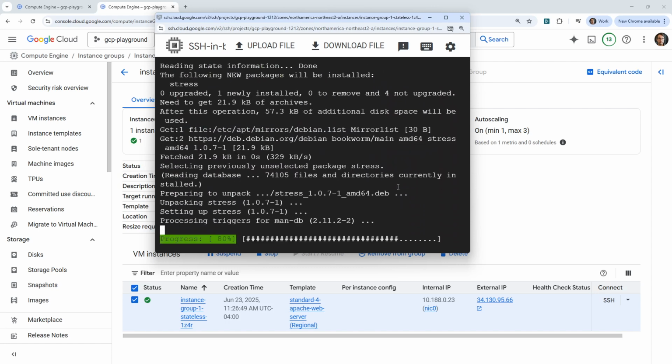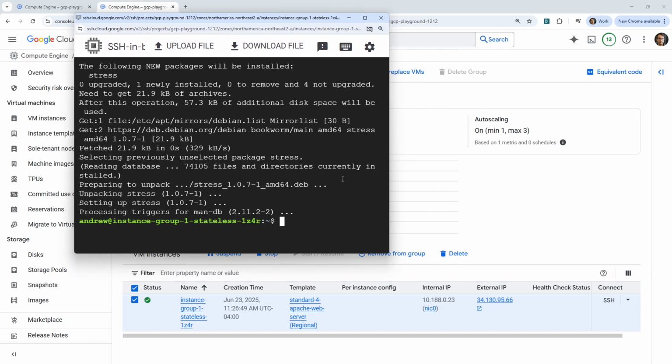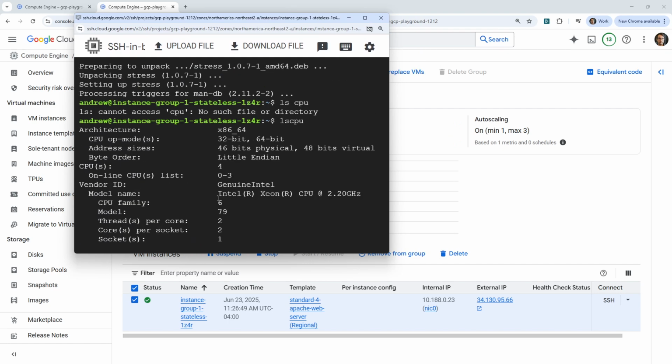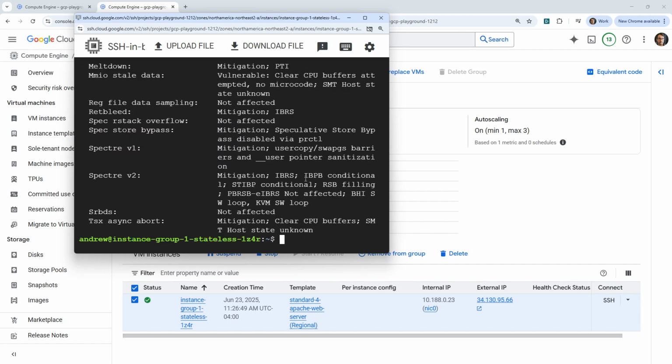Let's give it the -y flag so we don't have to deal with anything here. And we'll get that installed. And now I'm going to check how many CPUs we have, so we do lscpu. I'm going to scroll on up, and here we can see 4. So we have 4 CPUs.